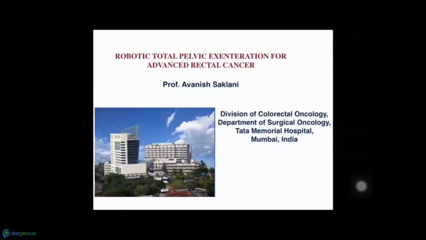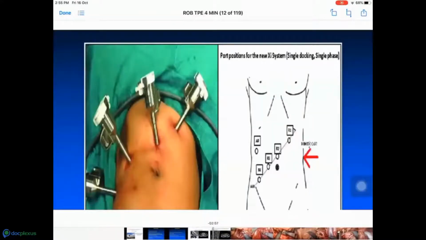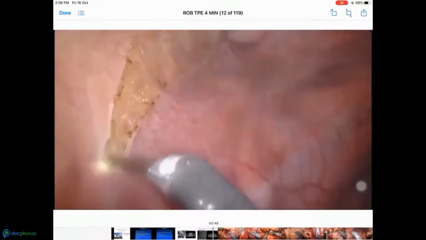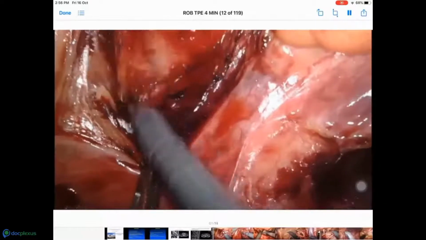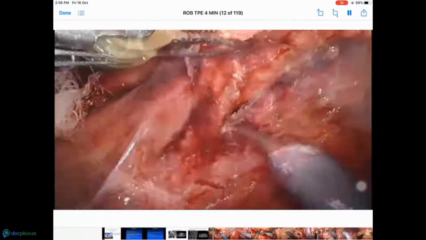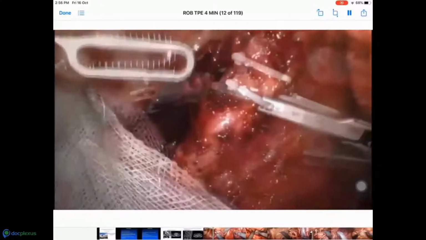The other thing which can be done is exenterative procedures like this. It's a locally advanced cancer that progressed after chemoradiation. They're going to do a total pelvic exenteration. Dissection then proceeds from medial to lateral. Take the IMA at the root, and the IMA is clipped and divided beyond the left colic artery.